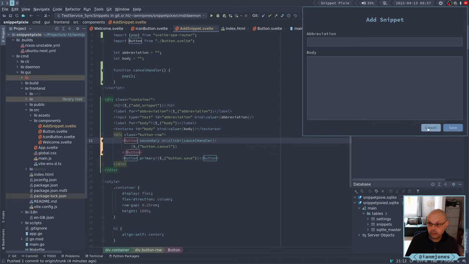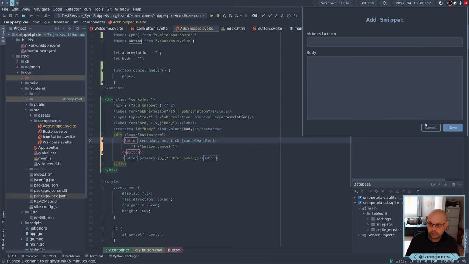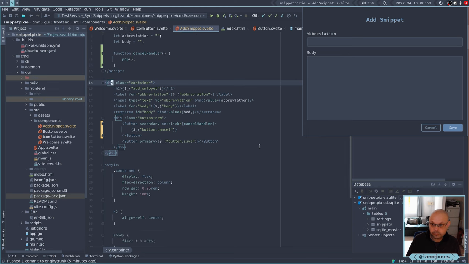So in here, it's not going to work, is it? Because it did. Yeah, of course. That's quite good. I like how Wails dev doesn't destroy everything when it does the refresh, the hot reloading. So there we go, we can go back. That's good. So that's fine, that's one thing.